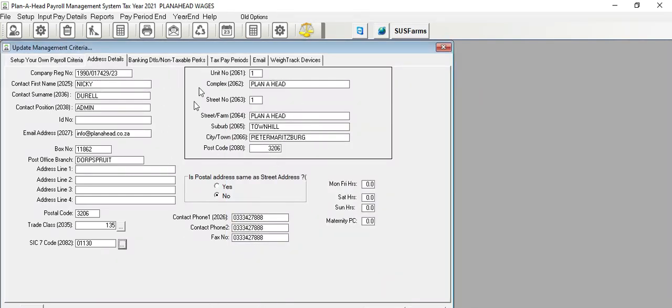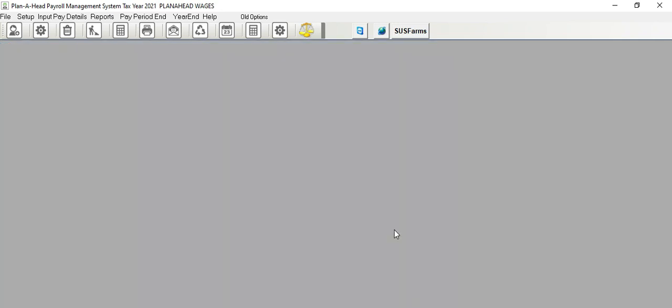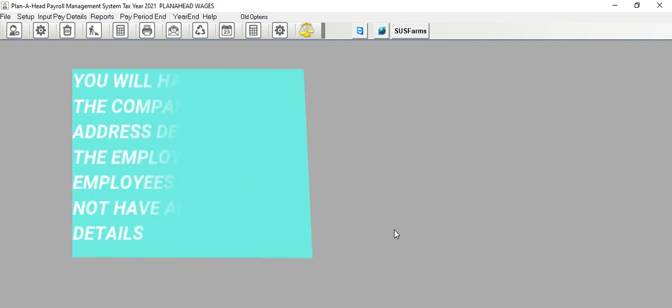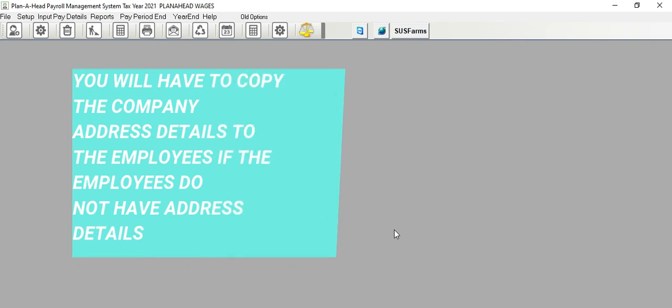You'll have to put in the address details for the company, and you will need to indicate if the postal address is the same as the street address. You'll insert all of the contact numbers for the company as well. Once you have done this, you would either copy across those address details to the employees if they do not have their own address details. This is a requirement by SARS that every employee on your system would have to have address details.